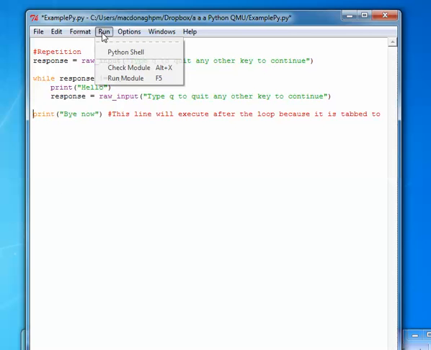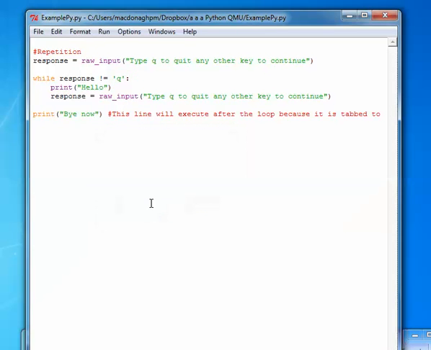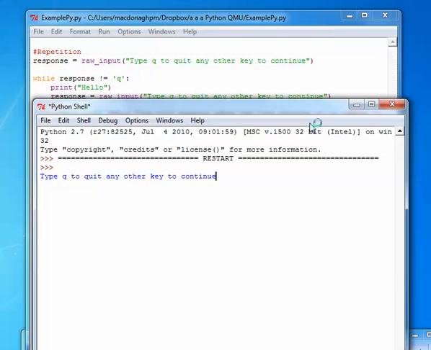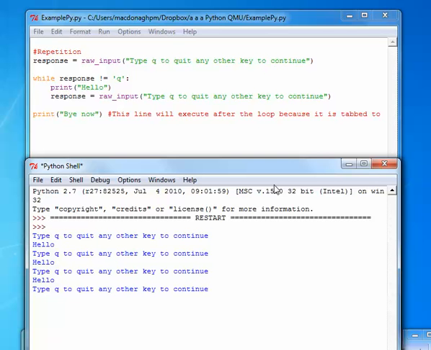So let's run this. F5. Oops, need to save, and I run it. So here's our code. You can see the source code over here, and this is the code running. So type Q to quit, any other key to continue. So I'm going to press enter, and it says hello. I'm going to press enter again, it says hello, and I keep pressing enter, and then finally I get tired of this game and I press Q and it says bye now.